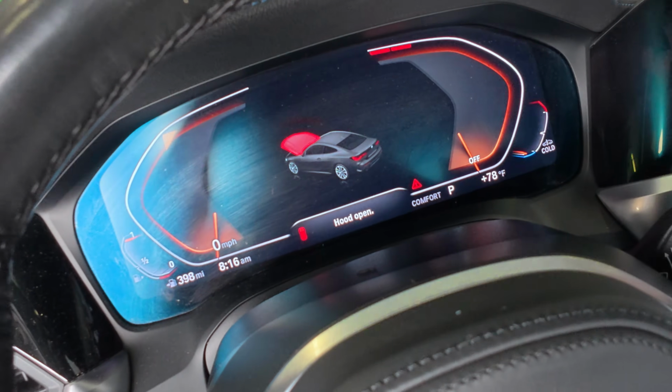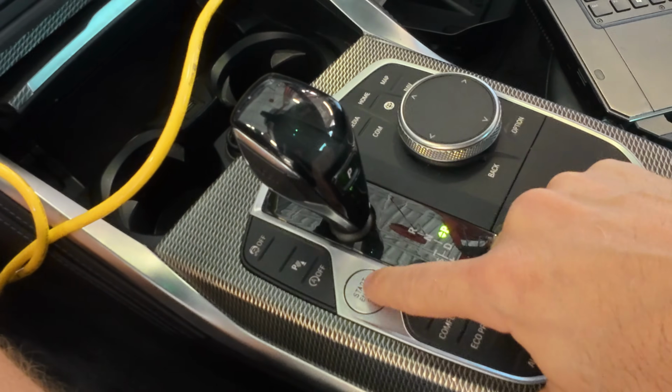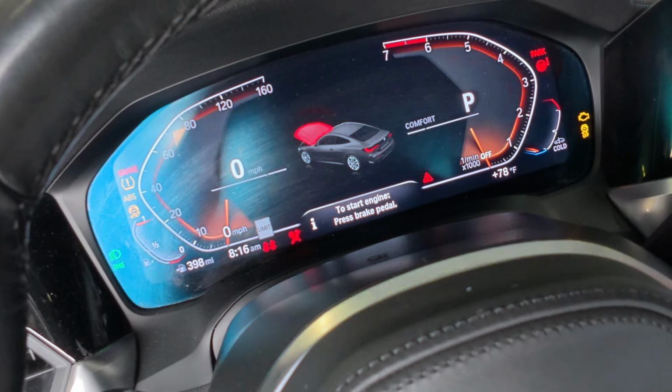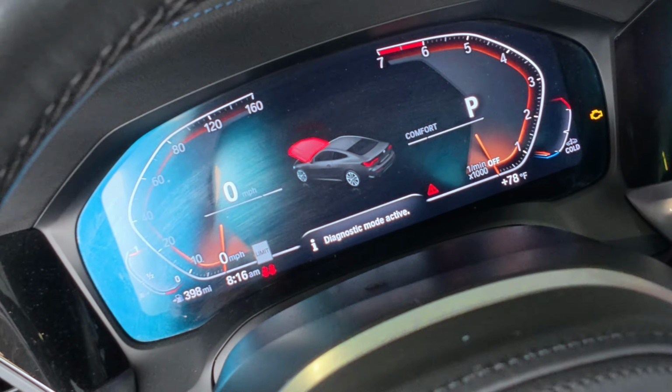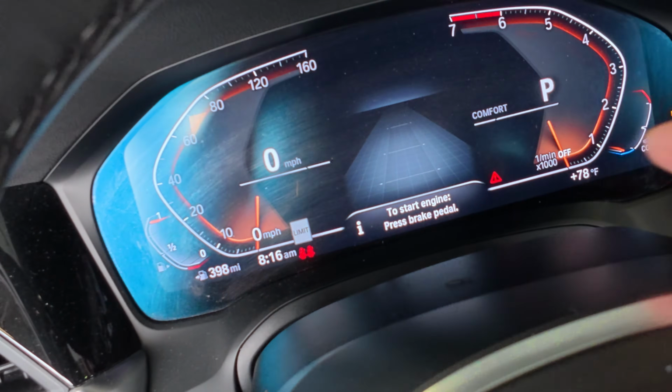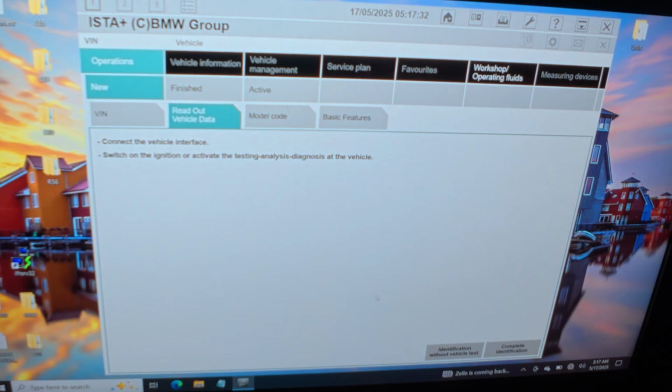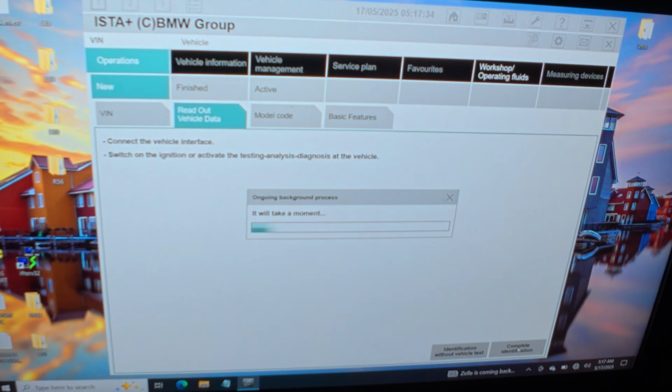All right, now we see the cluster is not active. So on these BMWs, we're gonna go 1, 2, 3, triple start. That activates everything. Go ahead and turn your lights off. We already turned the air off. Diagnostic mode active. Operations, read out vehicle data. Complete identification.